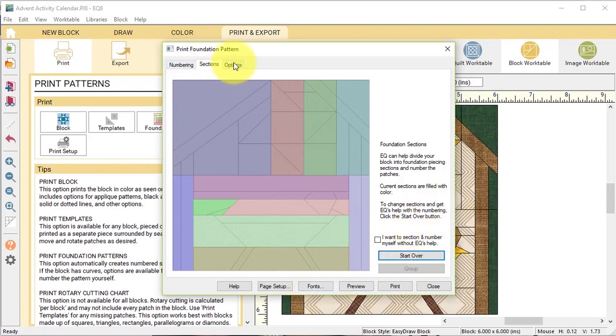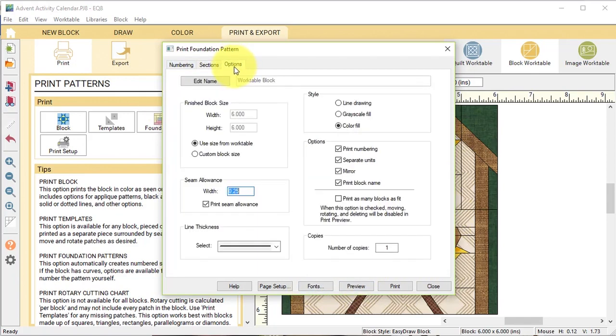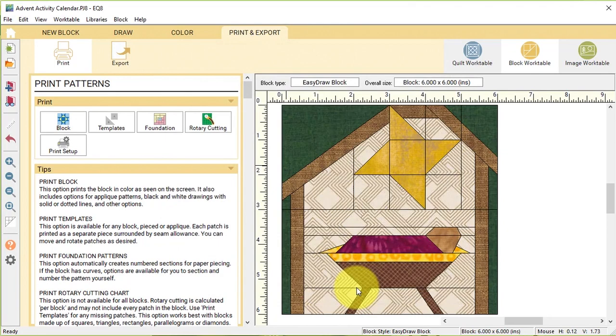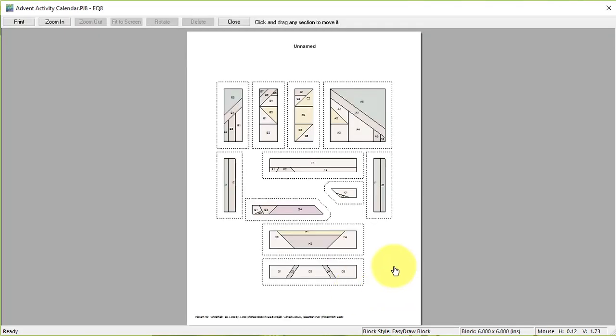And now I could do a preview, but under my options, I'm going to change it to the 4x4, which will be the size of the block, and do a preview. And so I could now print this.